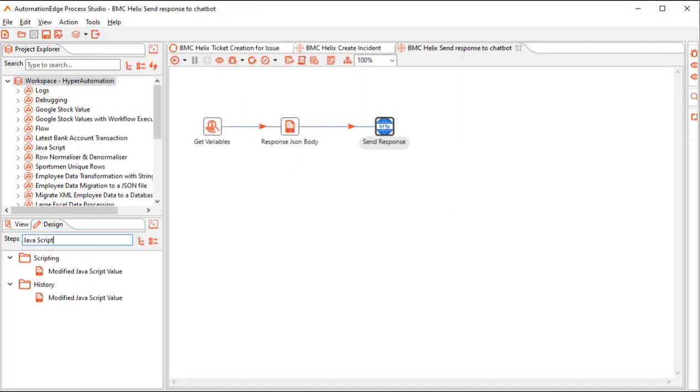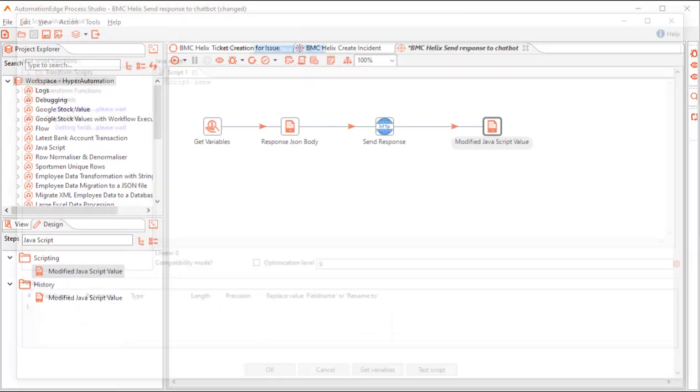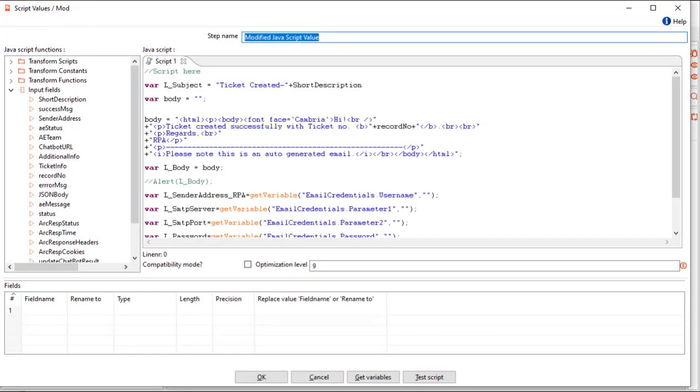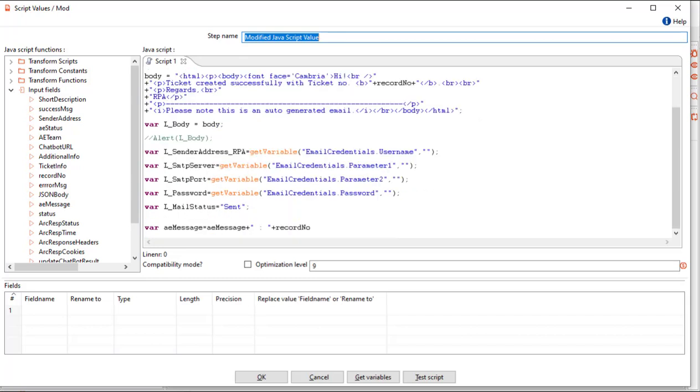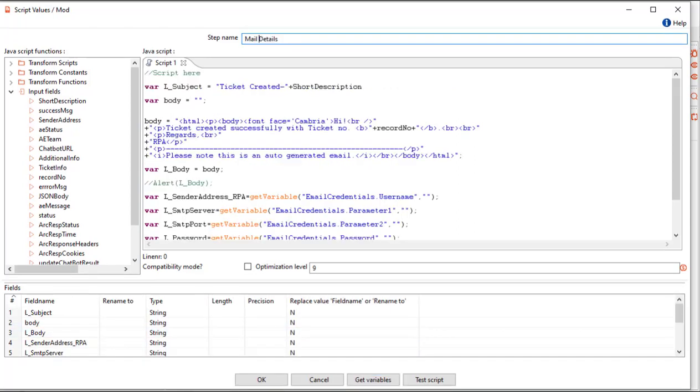Click OK. Next, drag and drop a JavaScript step to create the body of the email. Let us configure it. Write a script to create variables for all the email step configuration fields. A variable for the email subject, which includes ticket created plus the short description. A variable for the email body, which includes the ticket created successfully along with the ticket number. Variable for the sender address, SMTP server port, SMTP password, the mail status, and the message.